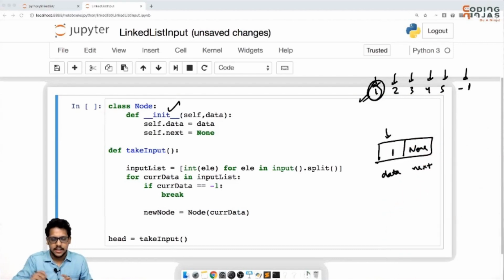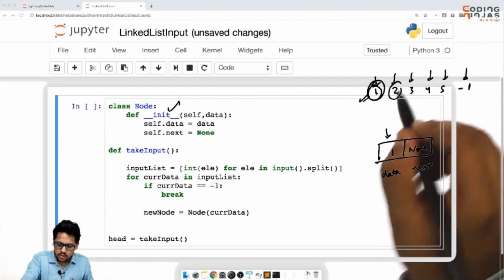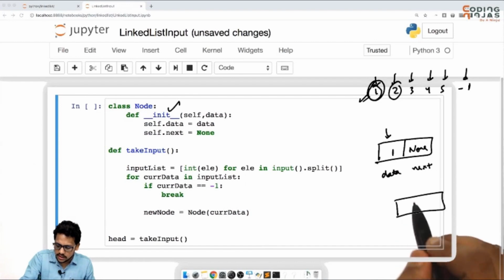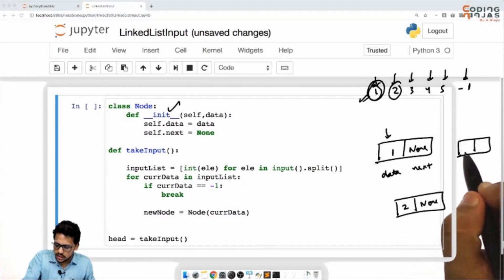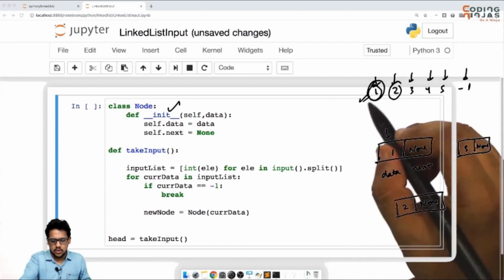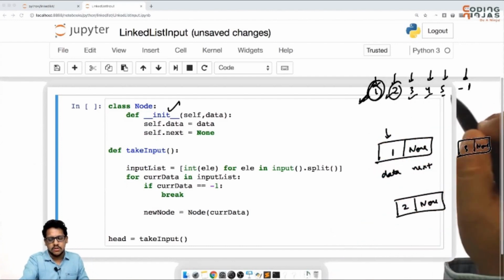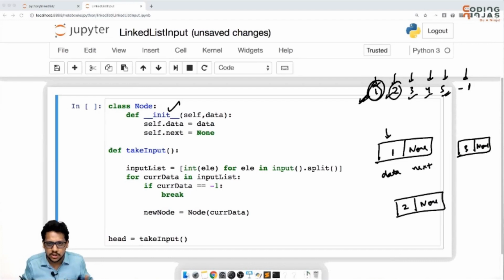For this node I have created. Similarly, when I come to 2, I will create a new node like this. This will become like this: 2 and none. Then I go to 3, 3 will do like this: 3 and none. So for now, just nodes will be created. You have not made any connections. But the foremost important part is what you need to return out of this function.